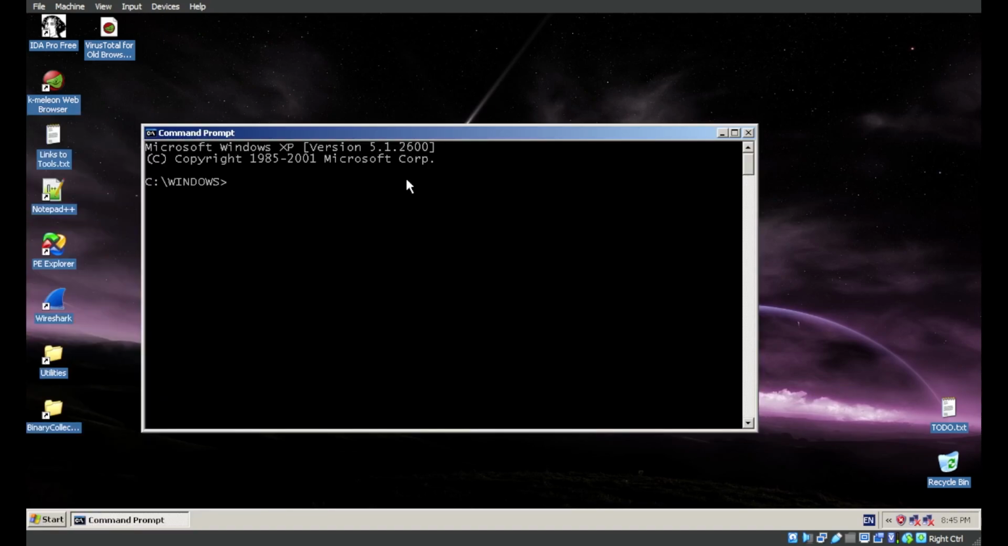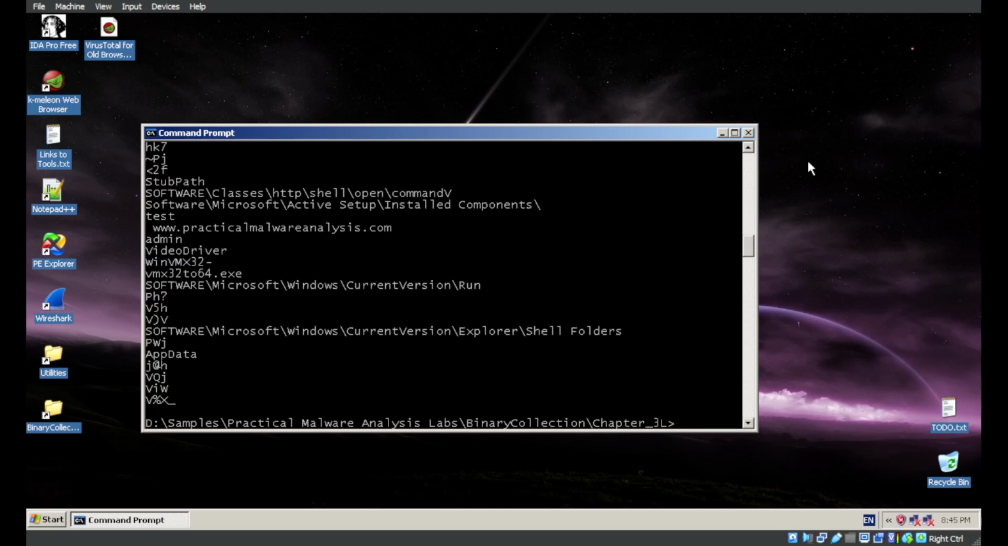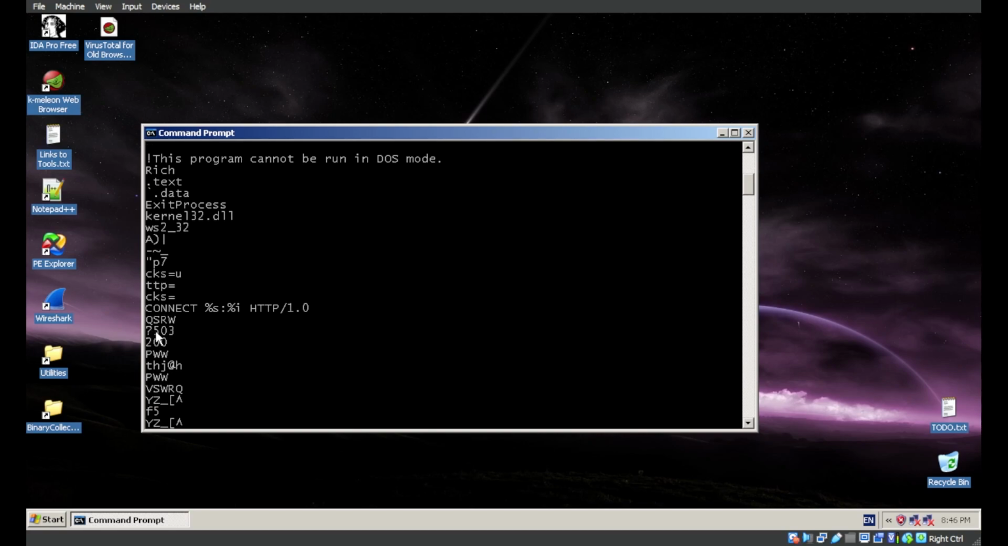Why don't we just complete our trifecta by going into strings, and I'll go ahead and transfer into that directory. And we are in the Chapter 3 directory. We're just going to run strings on that Lab 3-1. Scroll up to the top, and we can see our sections. Kernel32.dll. We see a WS2_32, so we're doing something with WinSock. Scrolling down, we have a connect and an HTTP 1.0 header. 503 and a 200, which are HTTP status codes.